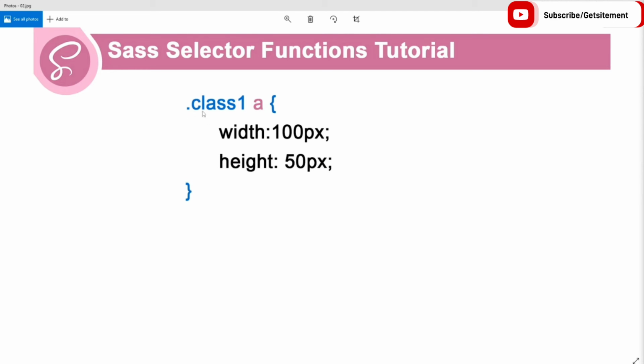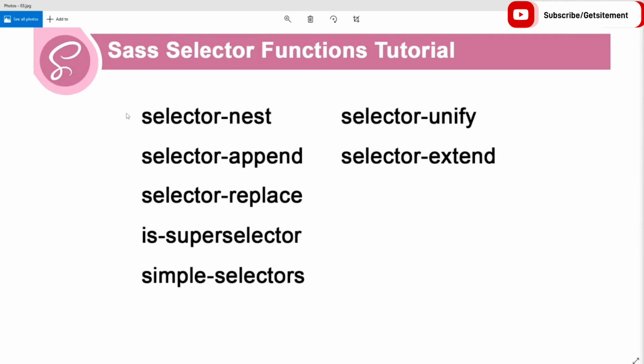Here you can see inside the class 1 we have an anchor tag, and we set hide and wait to our anchor tag, which is inside this class 1. So our anchor tag is our selector. But Sass provides some inbuilt functions that can manipulate our selectors. Let me show you the functions. As you can see, we have a total of 7 selector functions in Sass: selector-nest, selector-append, selector-replace, is-superselector, simple-selectors, selector-unify, and selector-extend.